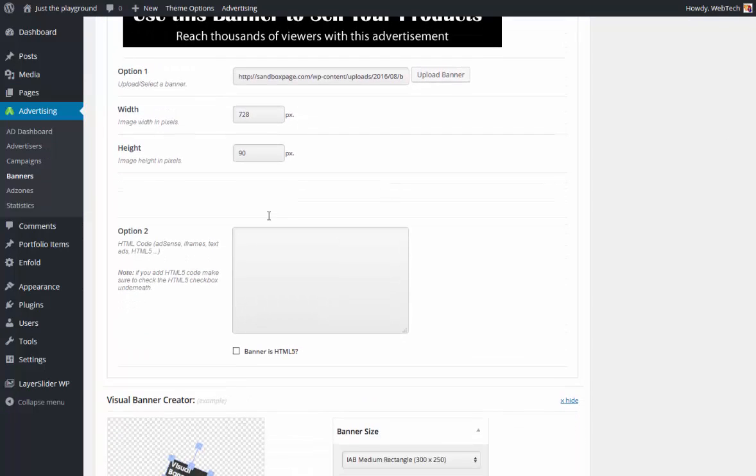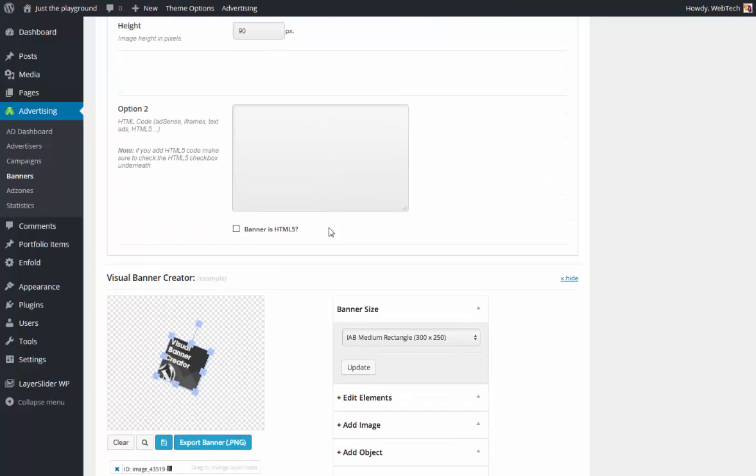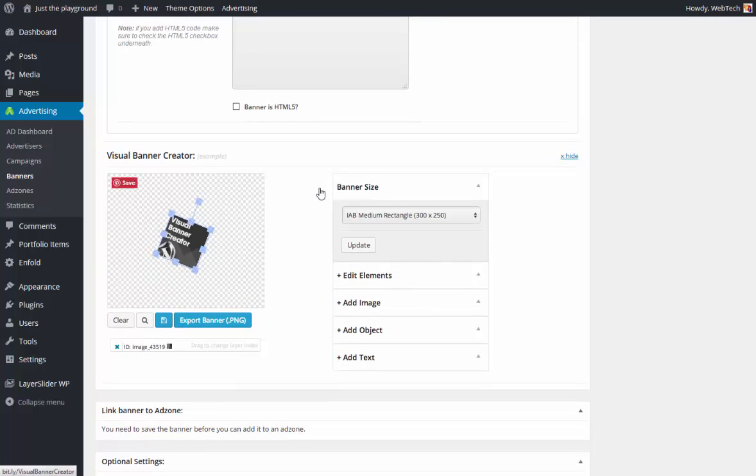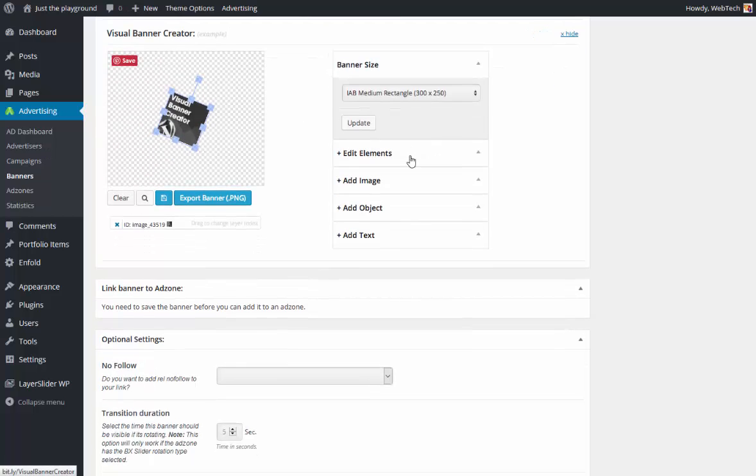Width 728 by 90. You could put HTML code such as Google AdSense banners or any other advertising company out there that you get HTML code from. Place that in there. If you buy their add-on for visual banner creator, you can then use this module here to customize and tweak your banner in multiple ways. It doesn't work for me because I don't have that add-on. I create my own banners in Photoshop and other plugins or programs.